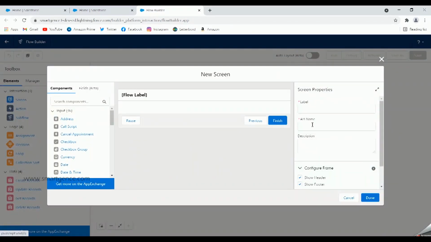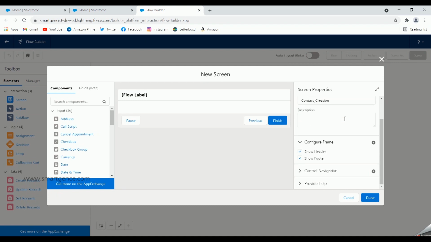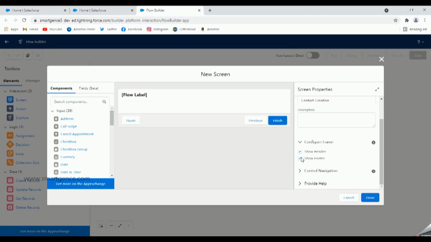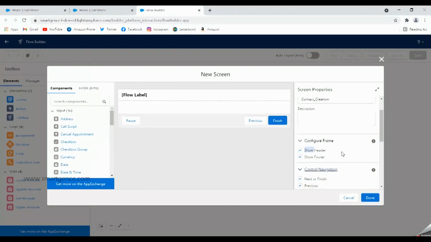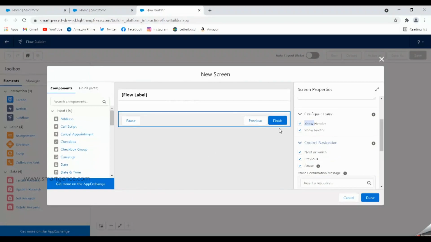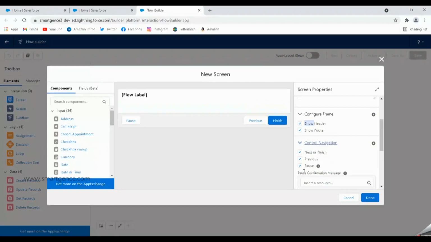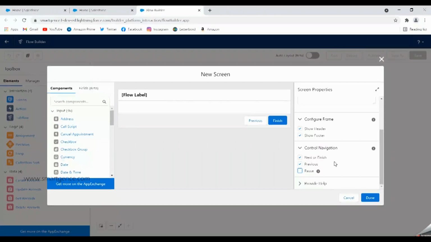Firstly, let's label this flow. Let me label this as Contact Creation. The API name gets auto populated. A description can be added if needed. Here we can see whether we need to show the header or the footer. If I uncheck this, the footer won't be available; if I check this, it will be available. Similar for the header as well. With control navigation, we can define which buttons are specified in the footer. I don't want Pause, so I remove Pause, and the footer shows Next, Finish or Previous. These are just literal buttons.